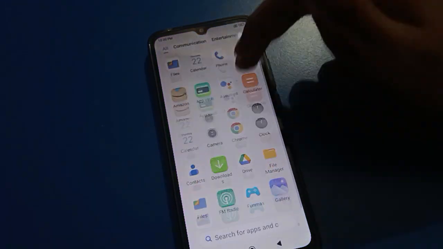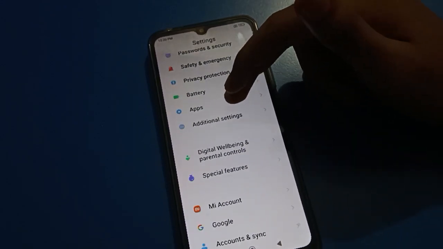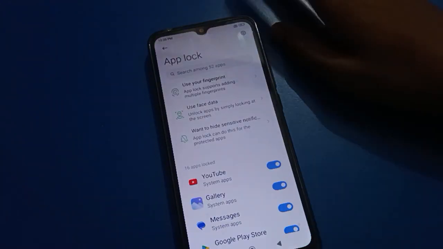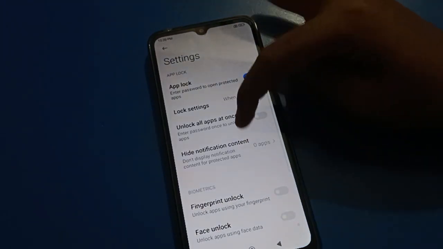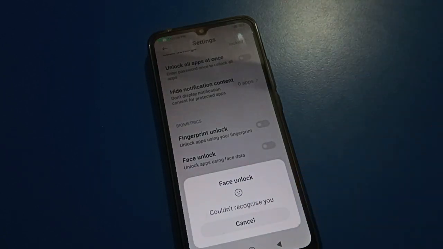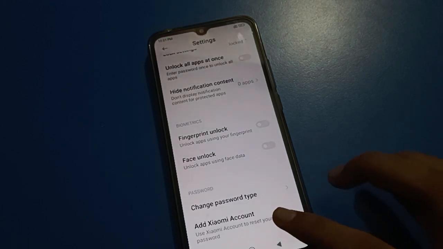Friends, again if you want to use app lock plus face lock setting, open your device app setting, open your device app lock setting, enter your password, scroll down here, and turn face unlock setting on again. Friends, you will have to verify your face, show your face on your front camera, and you can use app lock plus face lock setting.